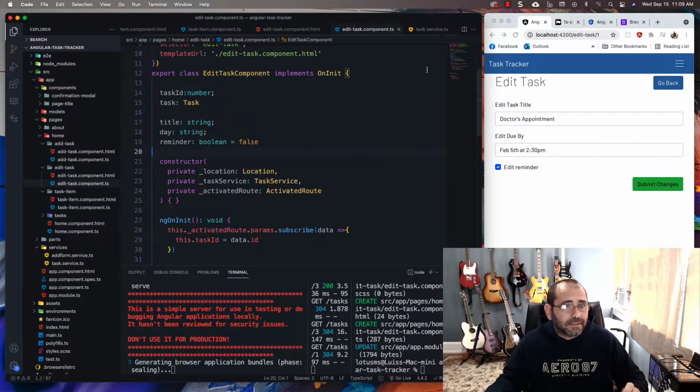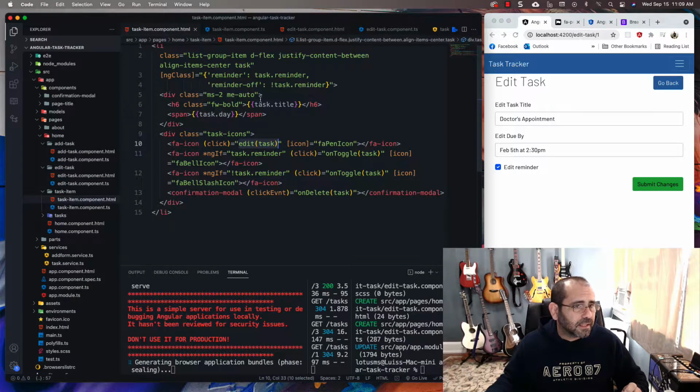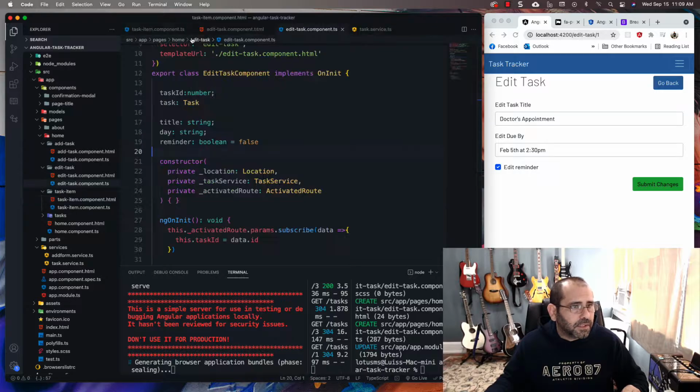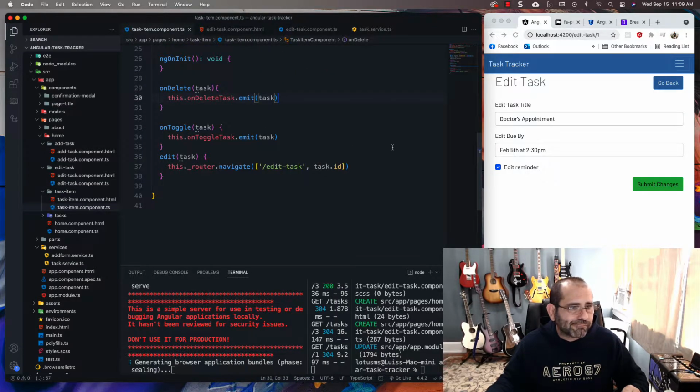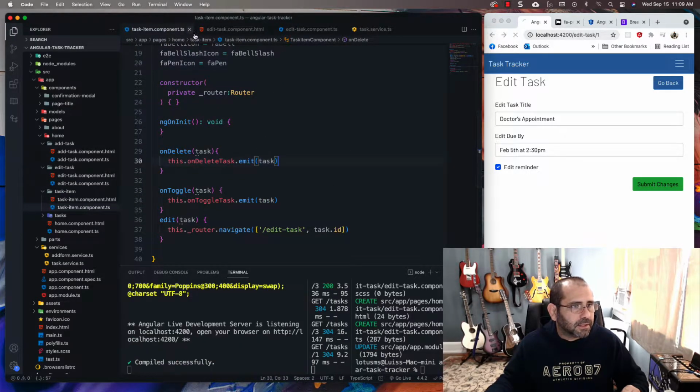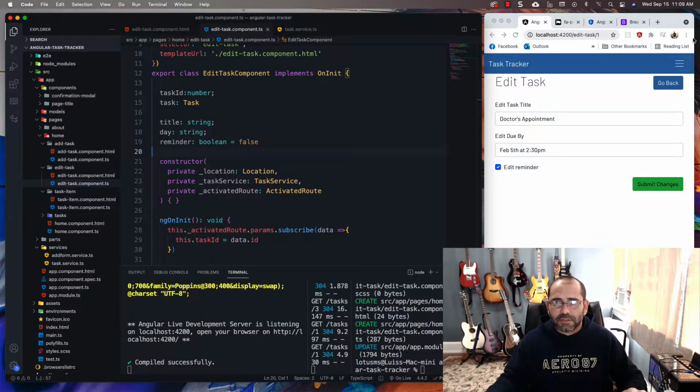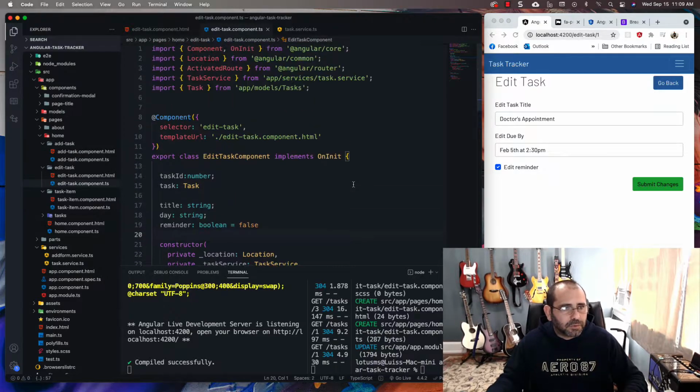And we're going to go to the edit task component, and we are going to be dealing specifically. Let me see. Do we need anything in the task item? We don't need anything here. No, we're not gonna need anything there either. So we're just gonna strictly just work in the edit tasks component. So we're gonna go to the edit task component, and we're gonna do a couple of things here.